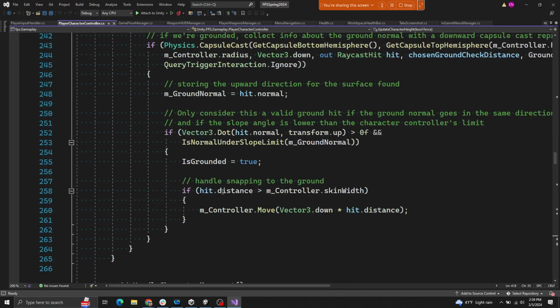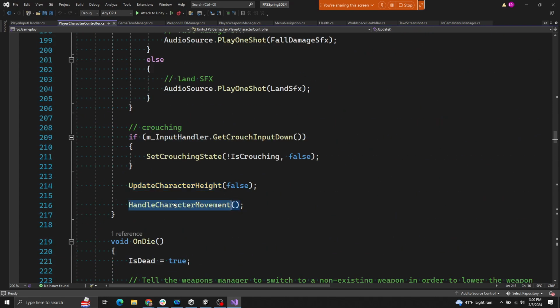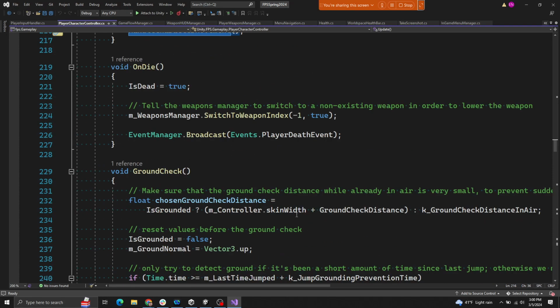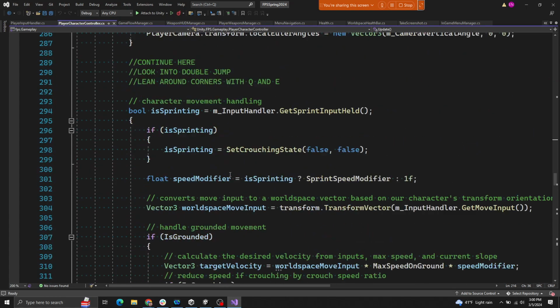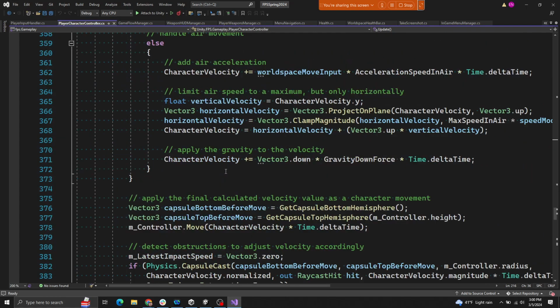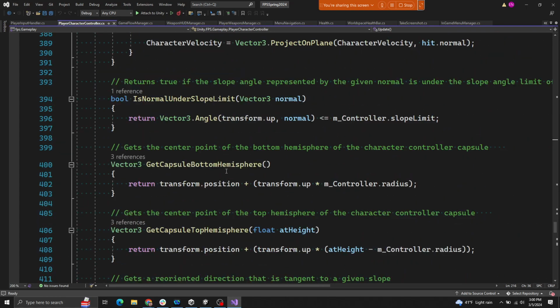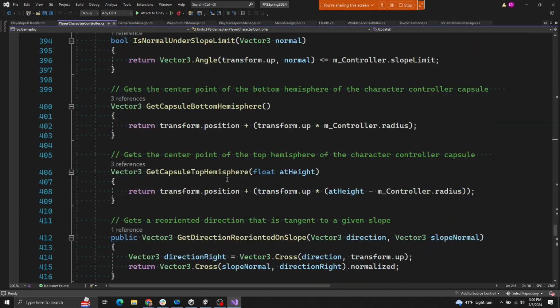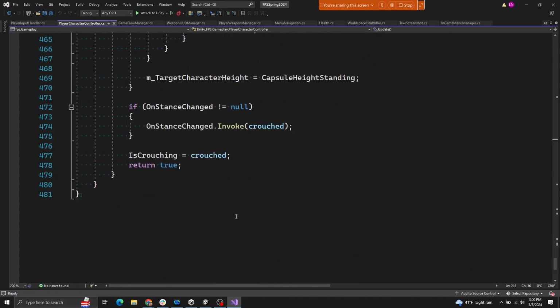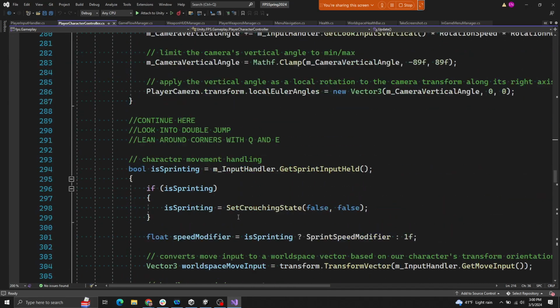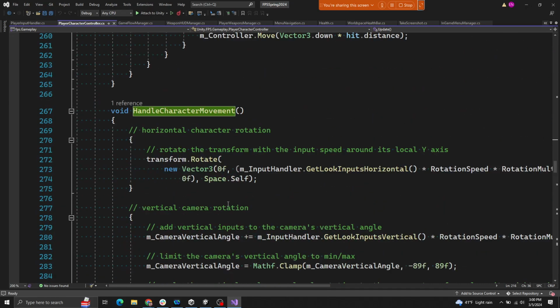Now I want to go back up to, okay, and then after that, handle character movement. I'm just going to look quickly at the methods. On die, ground check, handle character movement. Is normal under slope. Get capsule. Oh, okay, right. We were doing the capsule collisions, right? Update character height, set crouching. Okay. It's a lot of lines, but ultimately it's more about movement, player input, physics, movement.